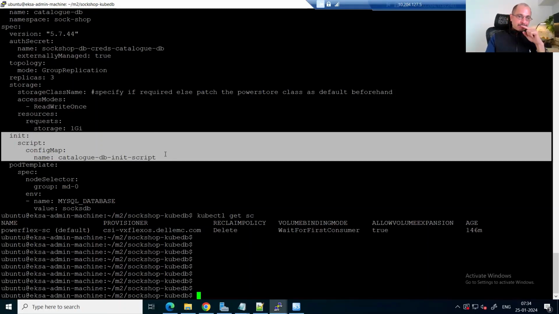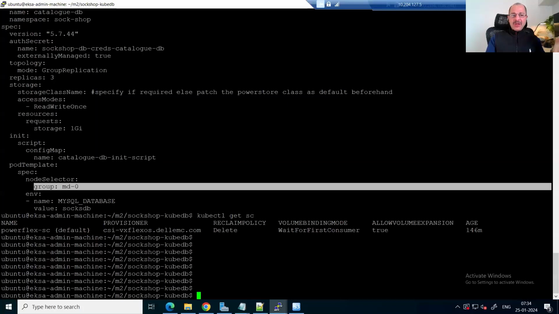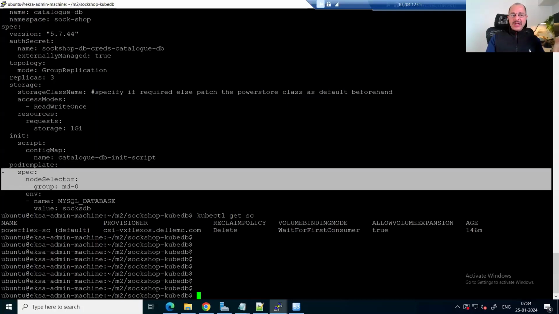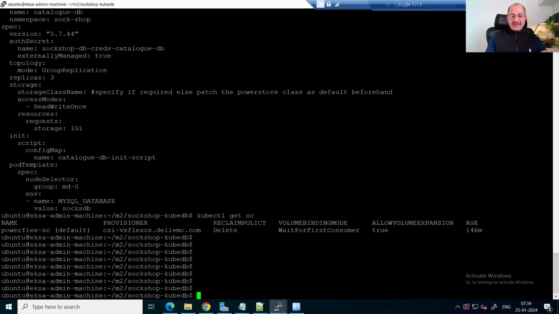Again, the init is the part where I specify the initialization of the database with a dataset. And lastly, we will make sure that these pods come up on the MD0 pool. The node selector allows me to do that. So far, so good for the MySQL database.